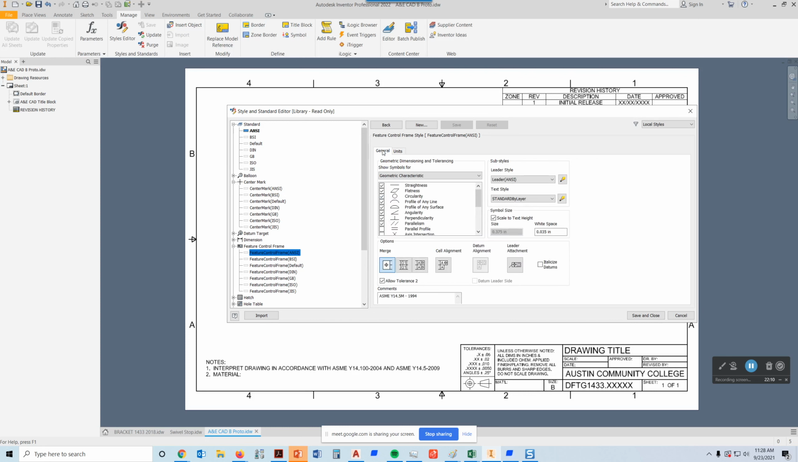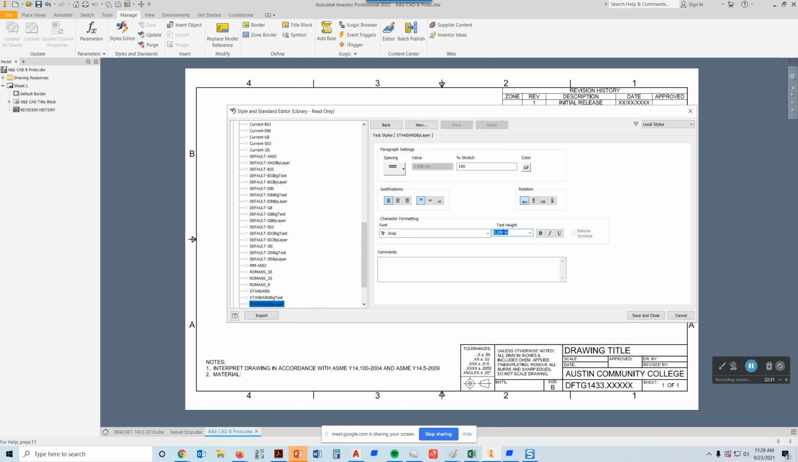The other thing on a feature control frame is that rectangle. You don't want that rectangle to be too big. You want it to be based on the text height. When you look at your text style right here, it says symbol size and it says scale to text height. Well, to find out what your text height is, click on that pencil. When you get right here and you look at your text height, you want to set your text to 0.125 or 0.120, depending on the text height you're using for your dimensions. It should be the same. So if it's set to 0.2, that feature control frame box is going to be large because the text height drives the size of it. So I would change that right there.